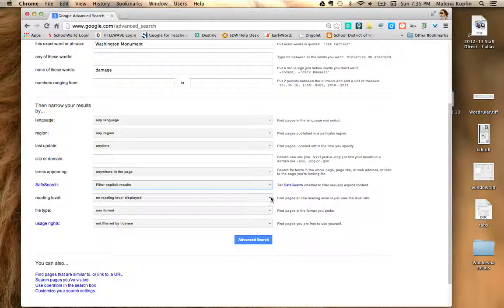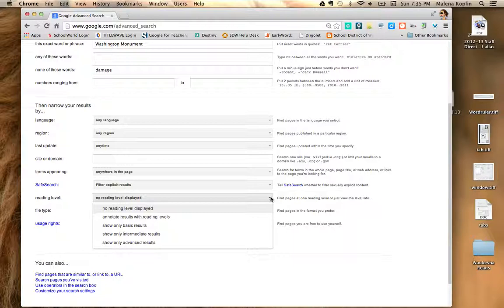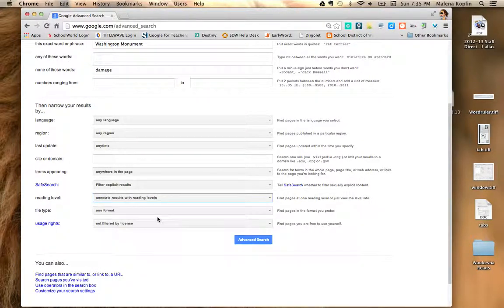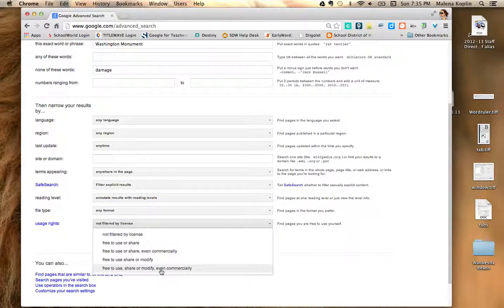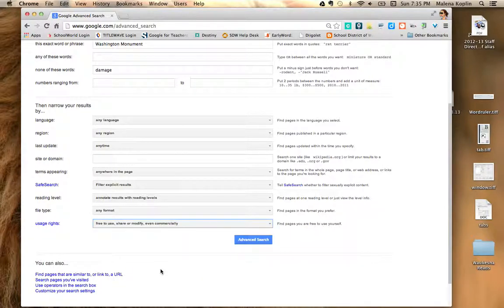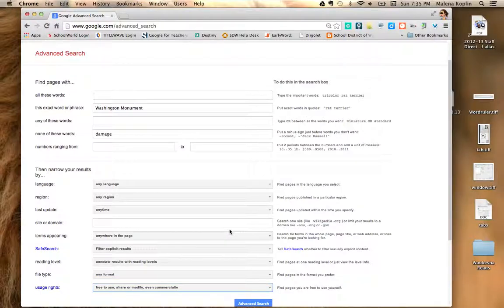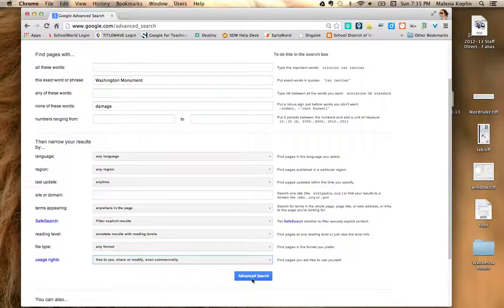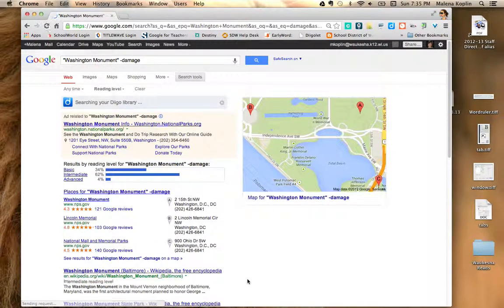Reading level is also something that could be helpful. I would recommend choosing annotate, and I'll show you how that works when we finish the search. And then finally, I'd also go with this one called usage rights. And I'm going to choose free to use, share, or modify even commercially, and I'll show you why in just a minute. So now I've limited my search a little bit, and I'm going to ask Google now to do this advanced search.